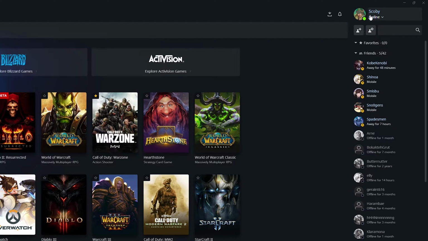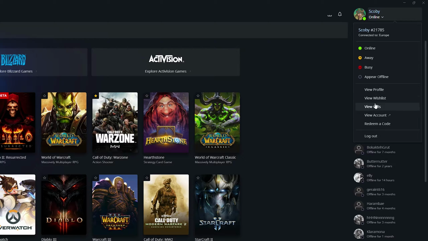At the top here, we will see our current user profile. What we can do is left click to open this up, and here we'll have a bunch of different status items and options that we can choose from. What we're going to be doing is focusing here on the top one. We can choose between online, away, busy, and appear offline.